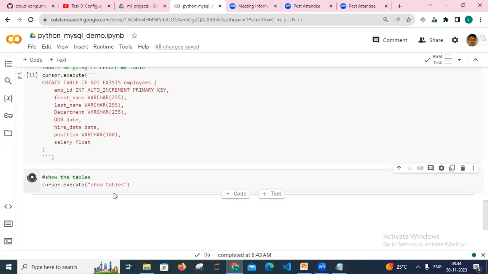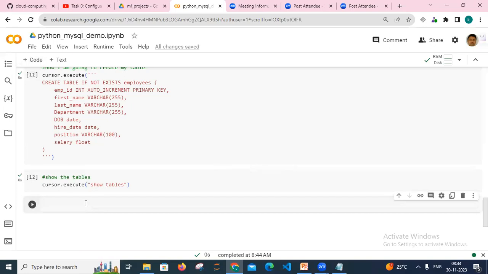Just write. But you cannot see the table, right? How can we do that? That is the reason we have to write for i in... You have to create your cursor, right? Cursor. And now you can write print and you can write i.